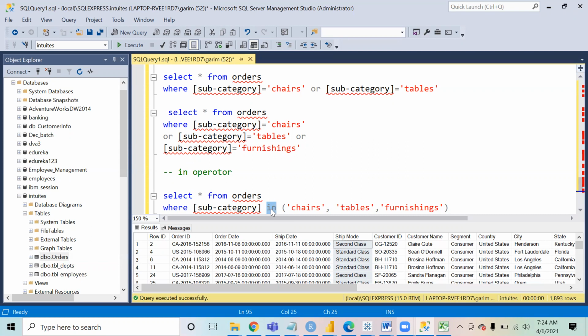In the IN clause, we write that the data has to be chairs or tables or furnishings. So in this, you will not have to write subcategory equal to this or subcategory equal to that. That word subcategory you will not have to write again and again. If you see this query versus this query, this IN operator is something that helps you to write multiple OR conditions in one go. Right? So where subcategory IN either this or this or this. I hope this is clear to all.